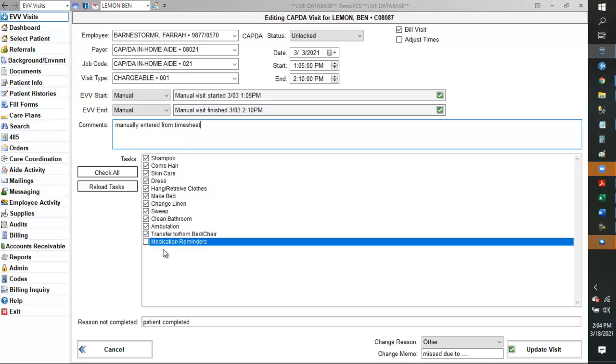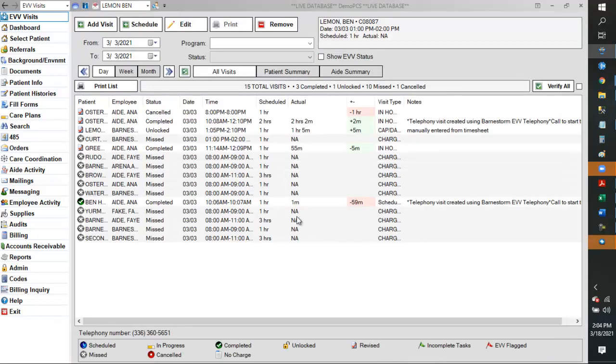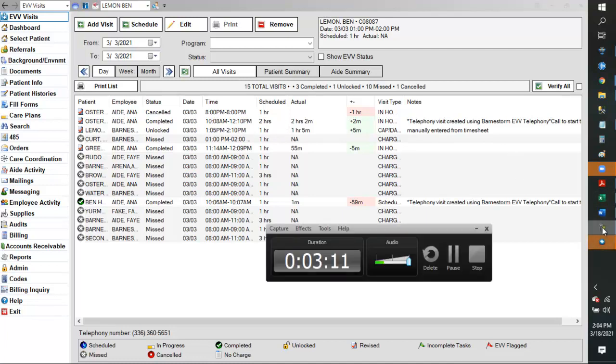I made any changes to the tasks as necessary. This part is optional. Then I indicated why a task was not completed as well. I put in a change reason and I put in a change memo. After that, I can go ahead and click the Update Visit button. And that visit is now indicated as completed right here. So that is how you complete a visit that was not done on EVV.